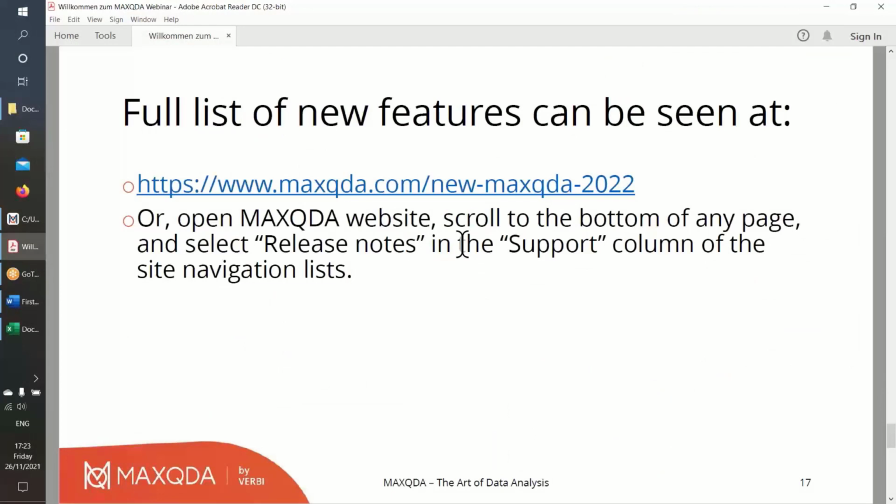If you want to see the full list of all the new features, I've covered the most important ones, I believe, but either make a note of this link from the MAXQDA website, /new-MAXQDA-2022, or more simply, open your MAXQDA website, go to the bottom of any page where you've got the navigation lists, and in the support column of the site navigation, look for release notes and find the release notes for version 2022. And you can see a full list of all of the changes. There are some that are too many for me to actually cover in this presentation.